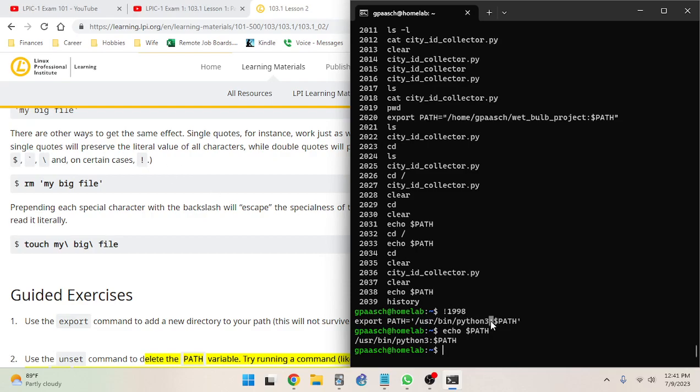So this is not a special character. It's an important part of the path. It's the way you differentiate different directories in the path, different absolute paths to directories. So this is a special character, though.